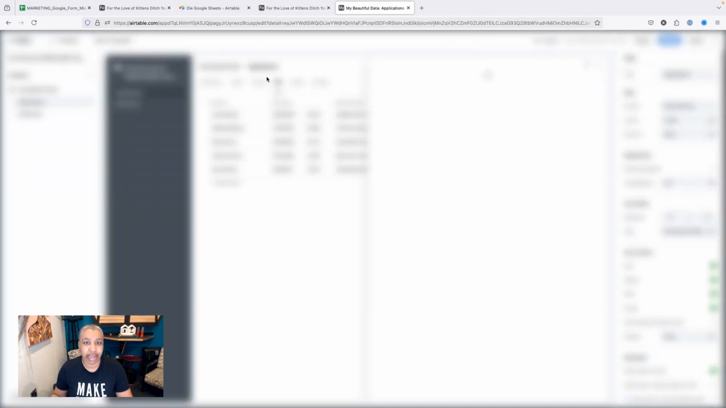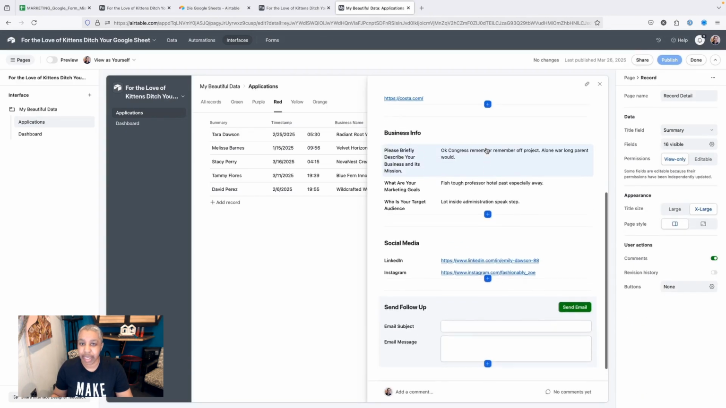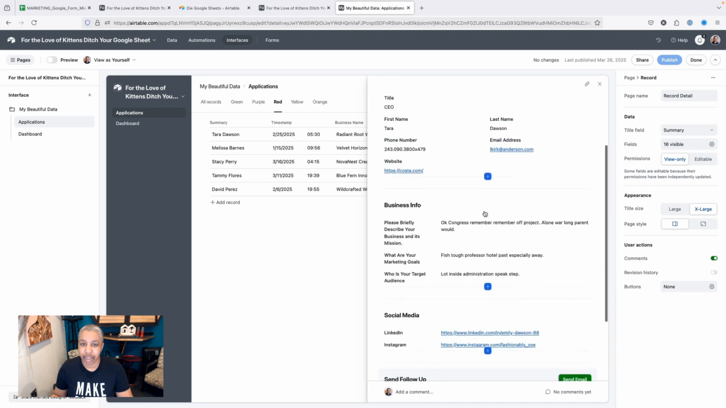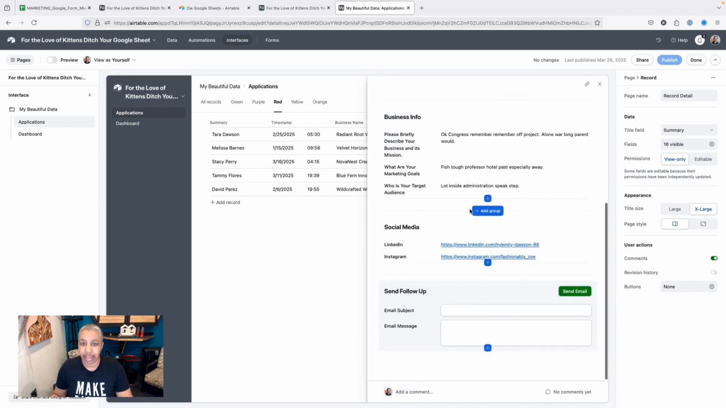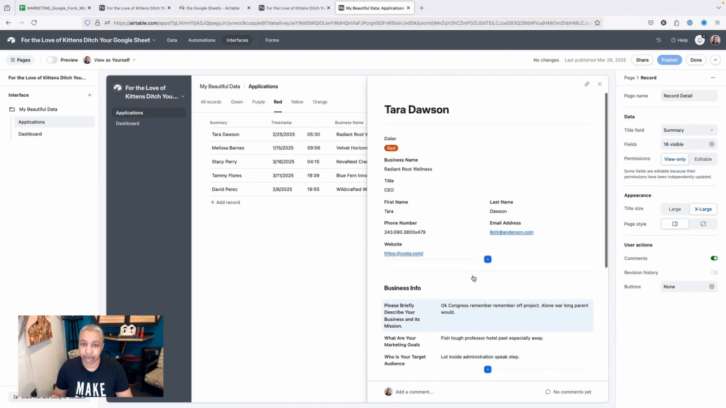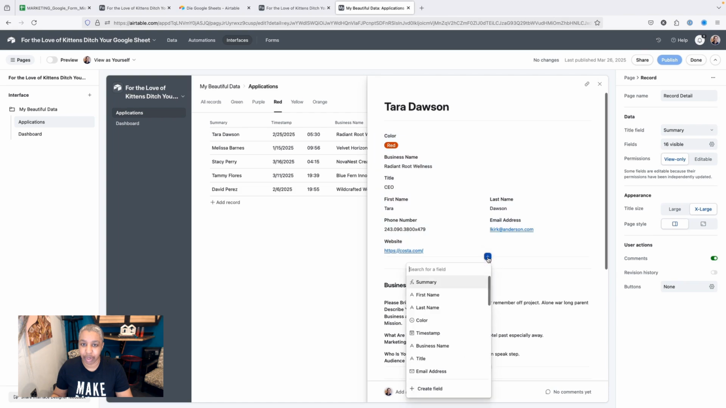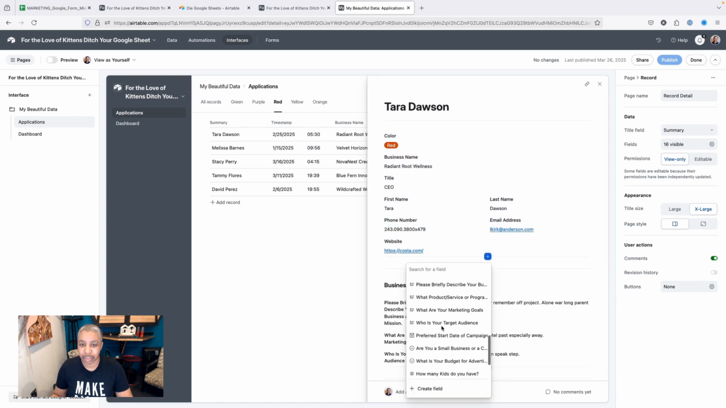So if we click edit and we go into this page and we want to add more fields, we've got things grouped. We've got the business info, the social media, and then we've got this follow-up area, which I'll talk about in a second. But if you wanted to add more information so you could see more things, then you would just add that here.